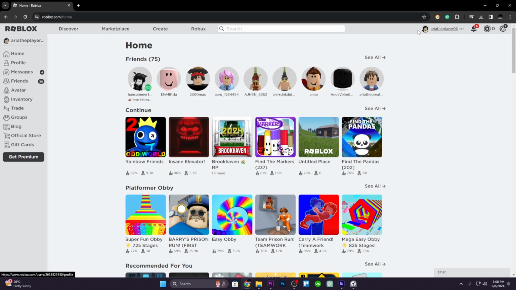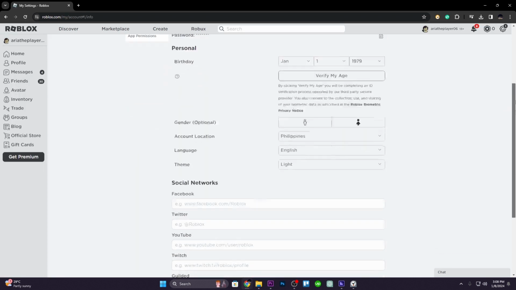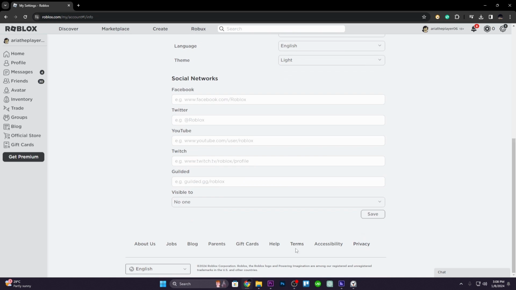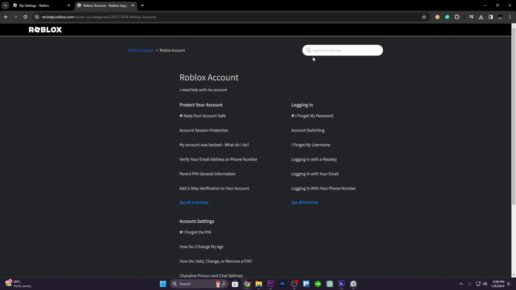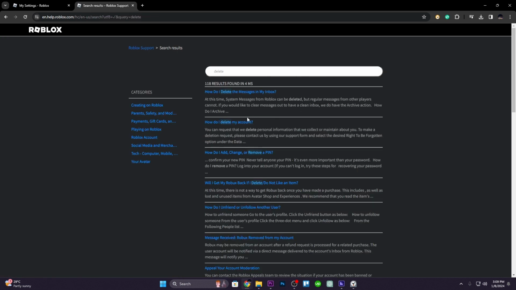Now, once in here, you can go ahead and click on this cog icon here for your settings and go to settings. Now, once in here, you can scroll down and go to help. So it is going to take you to Roblox Help Center. And once you're in here, you can go to I need help with my account. And from the search box, you can just search delete and click here. How do I delete my account?